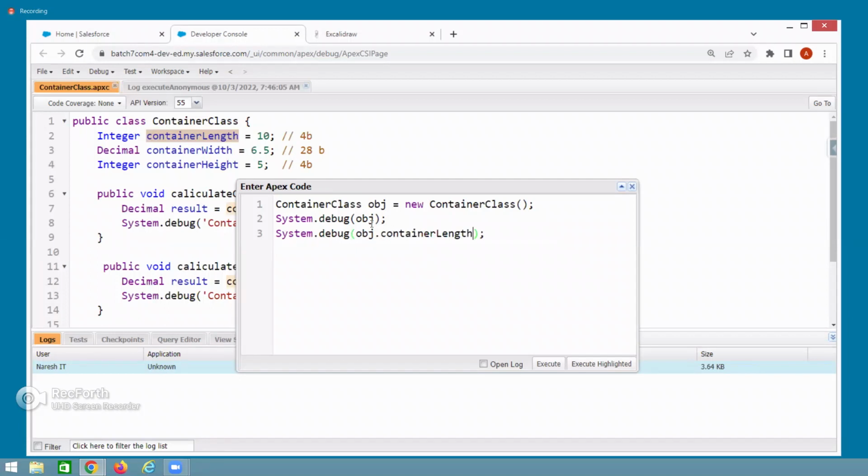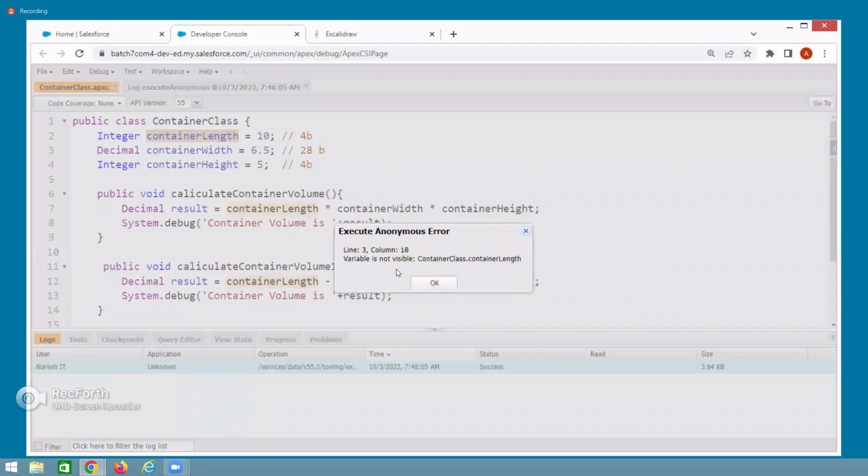Clear? Now we'll see. In the second statement we are displaying all the properties. In the third statement we are displaying only one property. Now what happened? Which line? Line number 3. Variable is not visible. Which variable? The container class, container length. That means the runtime engine is unable to access the container length property or variable from the class.